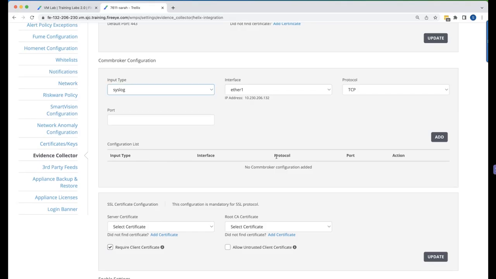Coming back to the comm broker, Network Security can receive syslog or JSON formatted messages from third-party devices and forward those to XDR. I'm going to just do a simple setup here with syslog. Then I need to configure the interface. Most customers use the management interface, either one. And for the protocol, I can choose TCP, UDP, or SSL. I'll just stick with TCP for the moment.